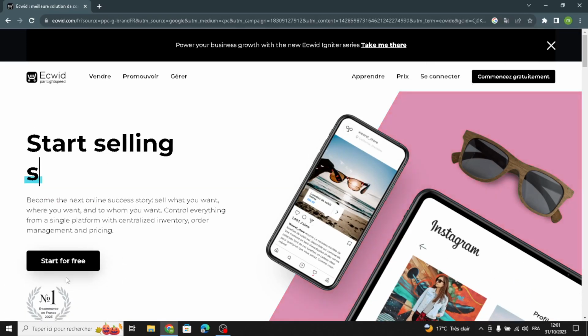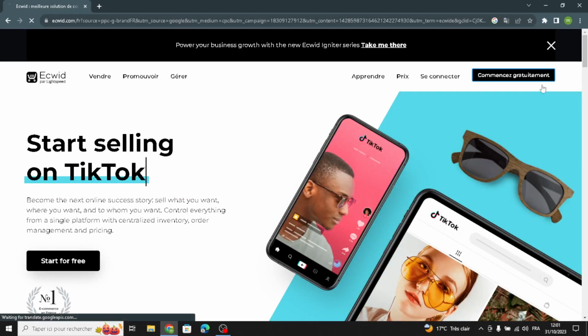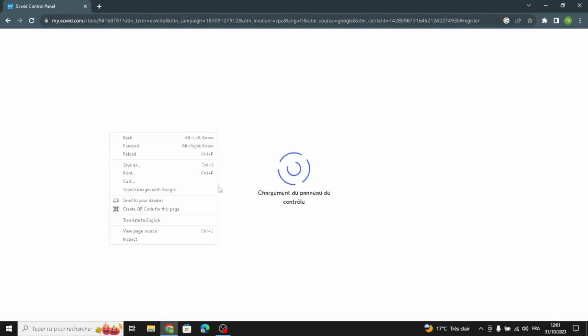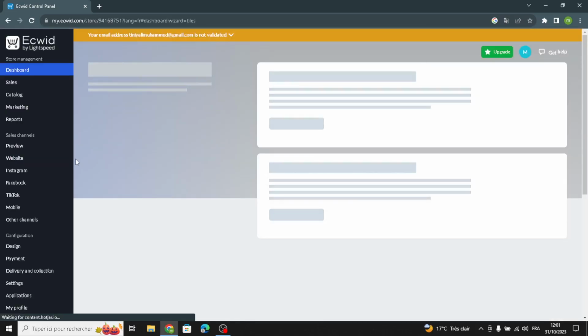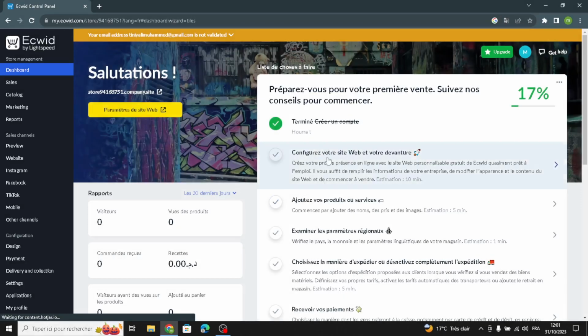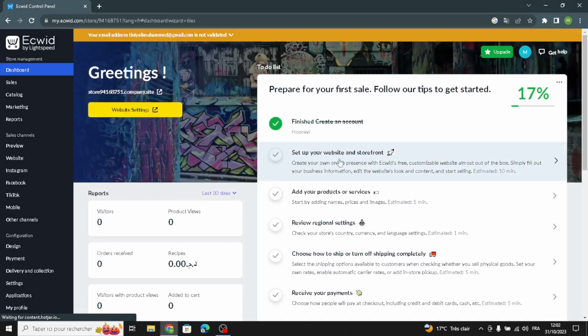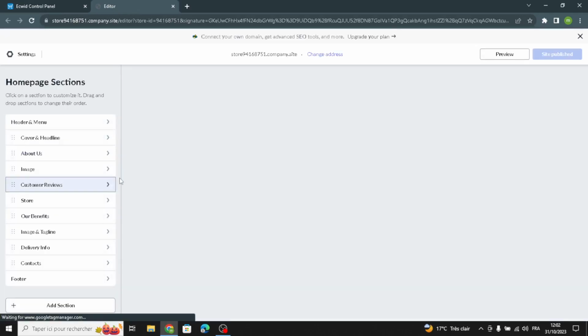So the first thing you have to do is sign up for free so you can get started. Here it will take you to the dashboard. Okay, wait a few seconds. So here you're gonna set up your website and the storefront. Click here and it will take you to the editor page. So here is where you're gonna design and customize your website.